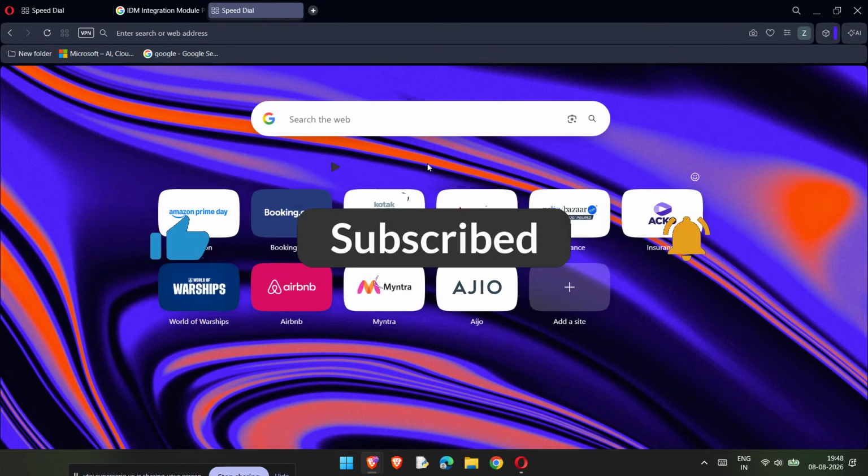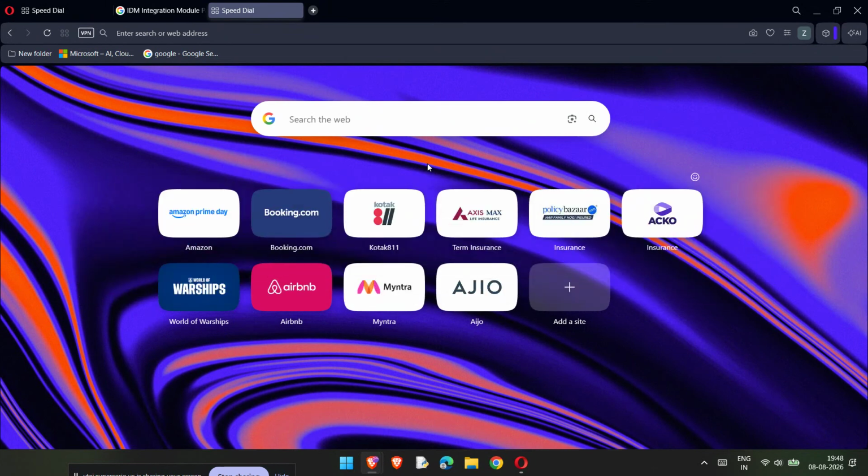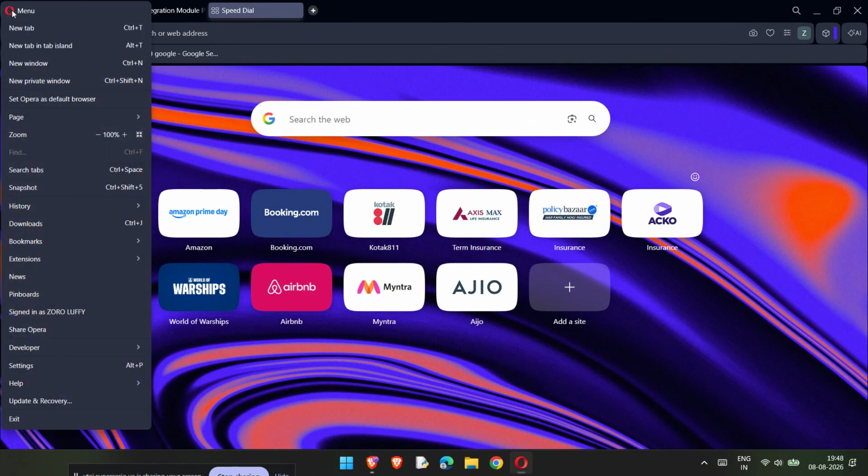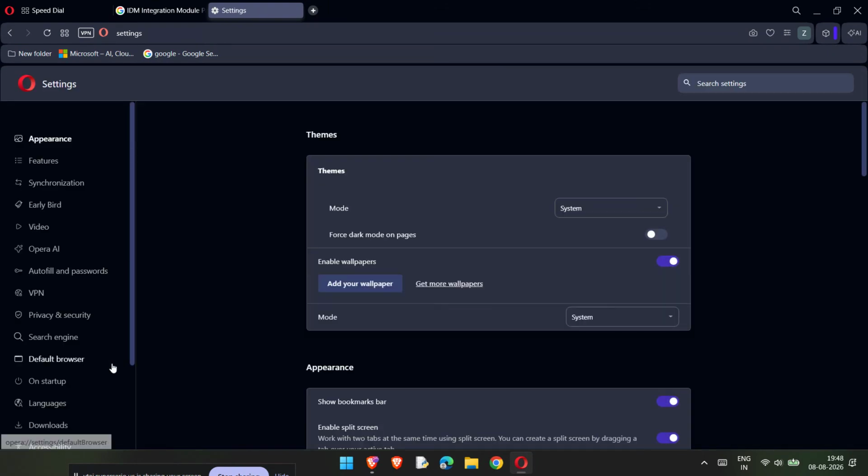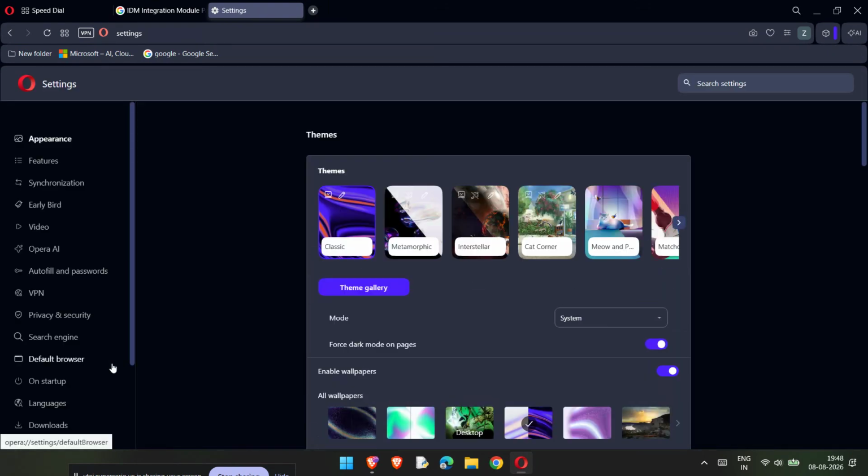First, open Opera and look to the very top left corner of the browser window. You'll see the Opera O logo. Click that logo to open the main menu. From the drop-down menu, scroll down near the bottom and click Settings. This will take you into Opera's settings page, where you can change browser preferences and appearance options.